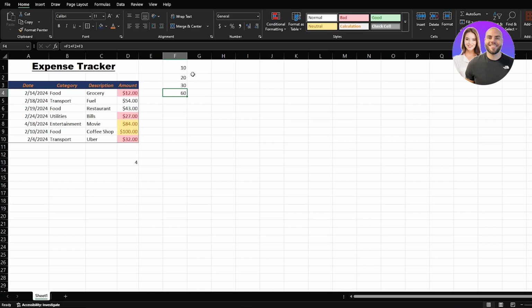Now, if I change F1 to, let's say, 50, I click on enter. As you can see, it basically updates it. So it's going to automatically update as you change the values. And that is going to be the core concept of formulas. They create live connections between cells. And if I change this to, let's say, 10, as you can see, it's going to bring down the value. That is simply how straightforward and simple it is.